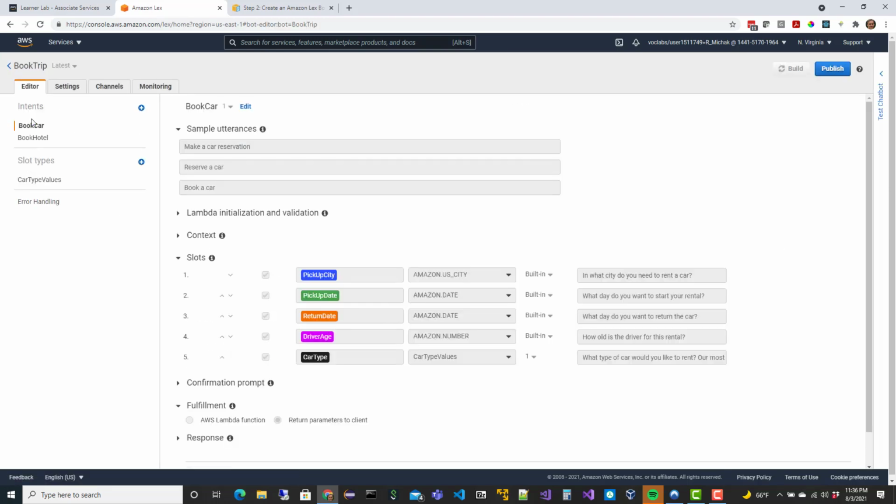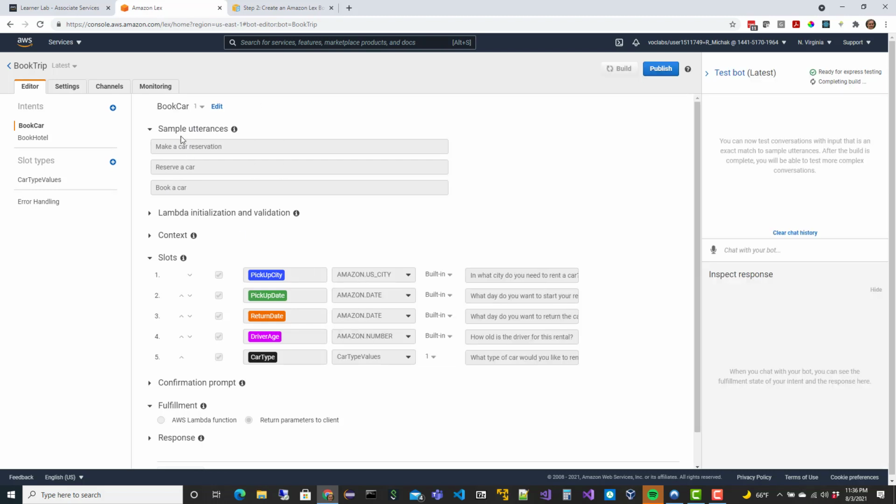And here are our sample intents. We've got one for booking a car and one for booking a hotel. You can see simple utterances that the user can say in order to get us into this intent. So if the user says, I want to make a car reservation, or reserve a car, or book a car, then that lets us know which intent they're trying to go through, and then we can put the data here.